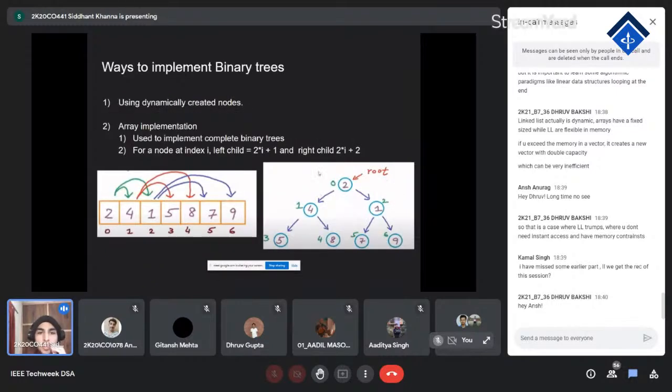Now there are two ways to implement binary trees. First is using dynamically created nodes. In this method, we use the new operator or the malloc function to create nodes dynamically, and then we access them using pointers. The second method is the array implementation. This method can be used to implement only complete binary trees because the logic which we will use in this implementation is only applicable in case of complete binary trees and not any arbitrary tree.